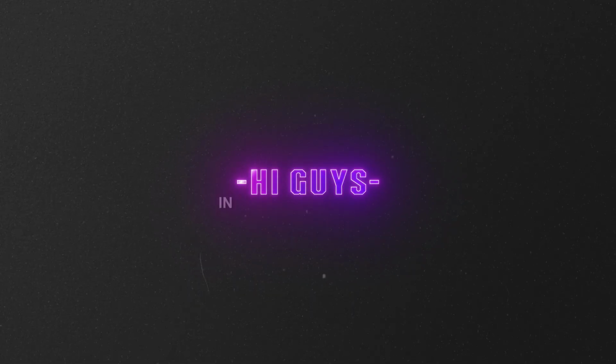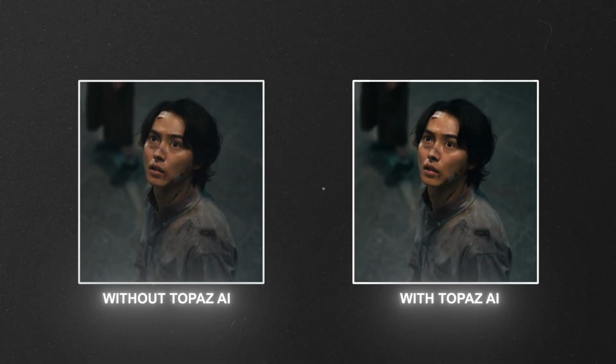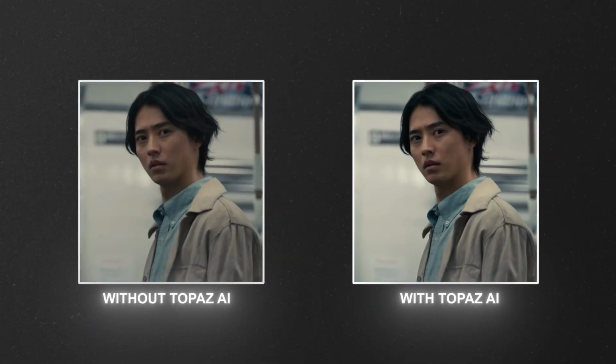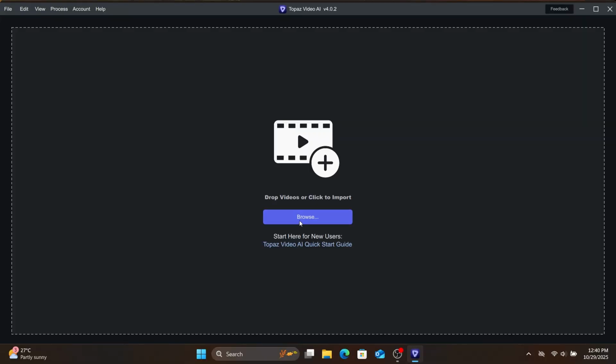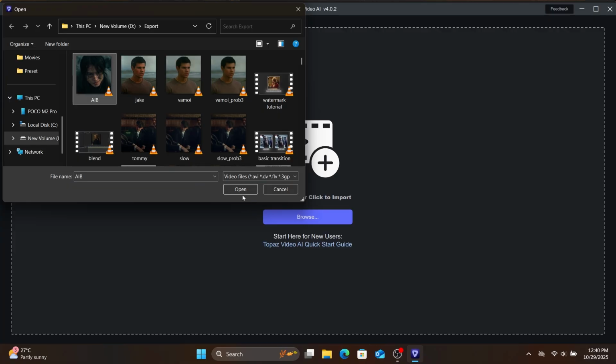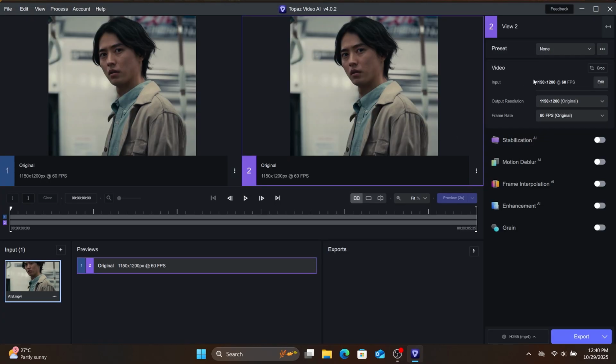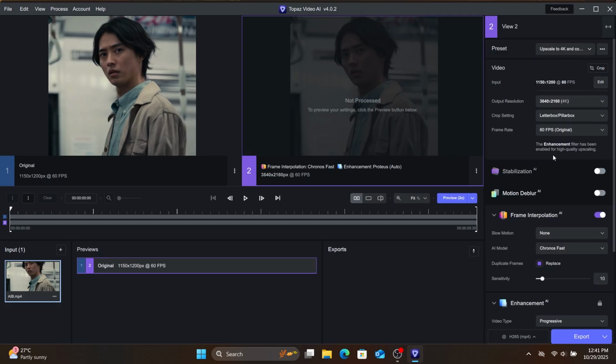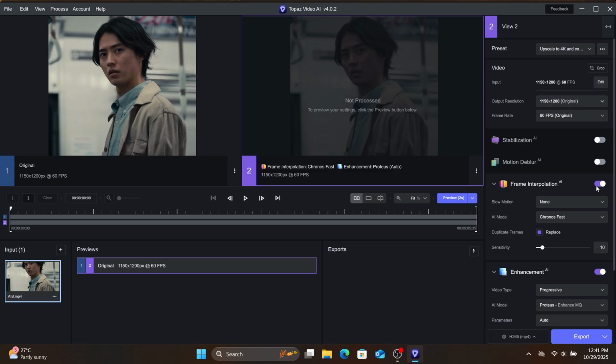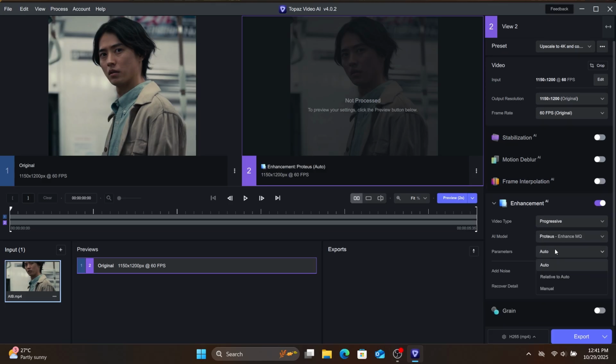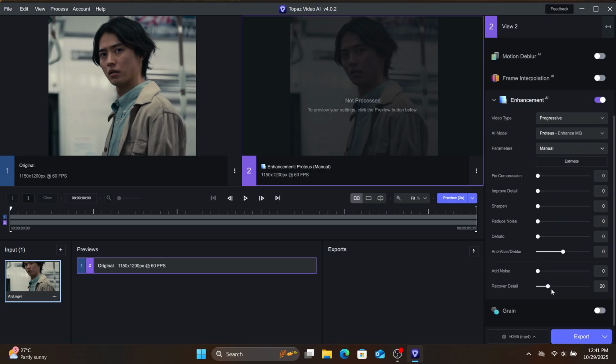Hi guys, in this quick tutorial, I will show you how to upscale your videos to 4K quality using Topaz Video AI. First, import your video. Now go in preset option and set upscale to 4K and 60 fps. In output resolution, set original. After that, set parameters auto to manual.